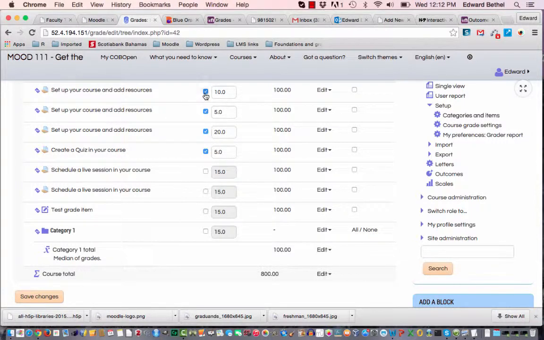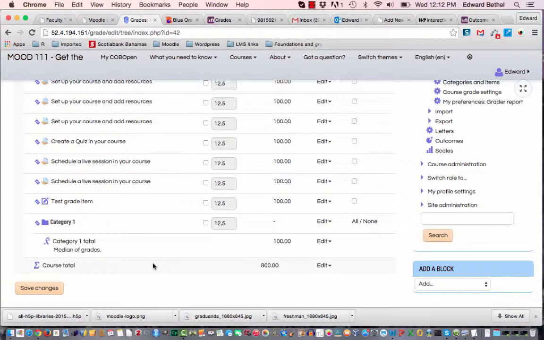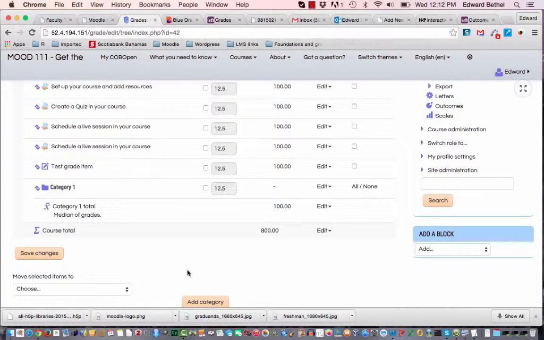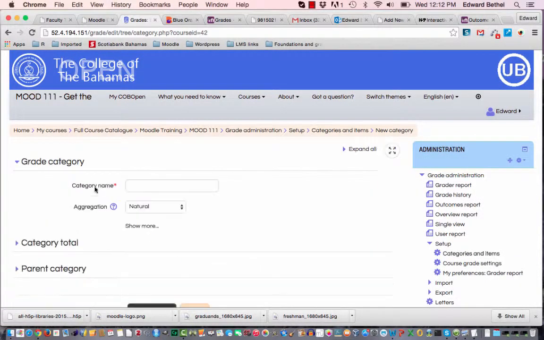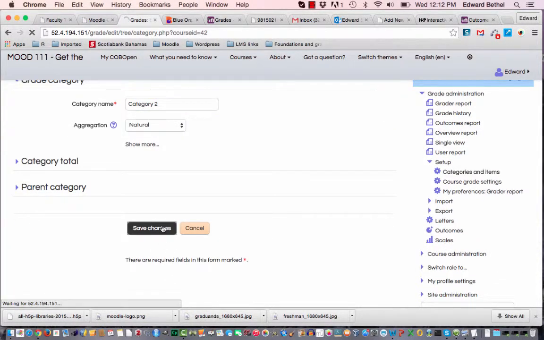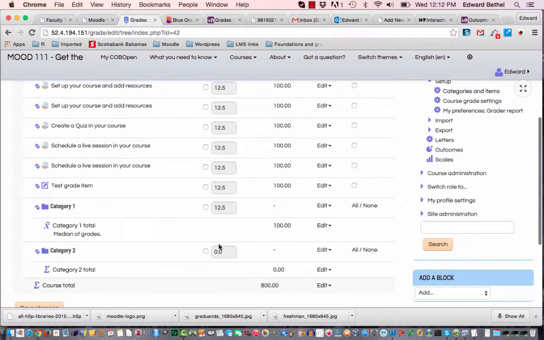I'm going to take out all of these weights here. Save that, save changes. Everything's going to be adjusted to 12.5. Yep, that's correct because I have 8 items now. 100 divided by 8 is 12.5. Let me add another category, and I'm going to call it category 2. Leave that at natural weighting. I'm not going to worry about the category total or anything. Save changes. Note that the category weights are going to be adjusted again.